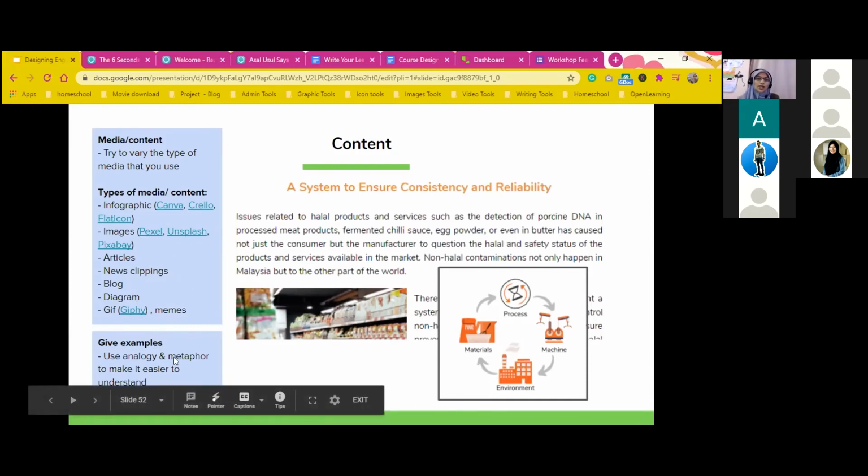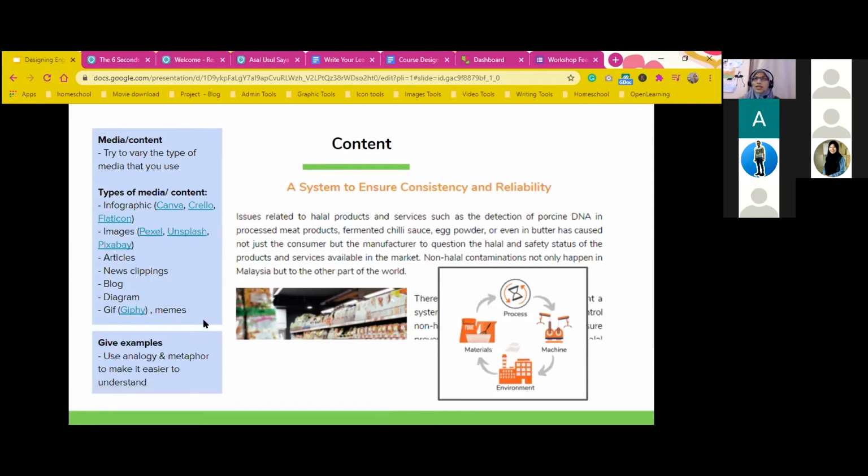Another way that I like to do is to use analogy and metaphor. Sometimes when you are explaining a concept that is very hard to understand, using metaphor and analogy will help a lot. For example, the sailboat that I used today. Those kinds of things are something you can use, or you can just use images to draft, or use Canva to show a picture.